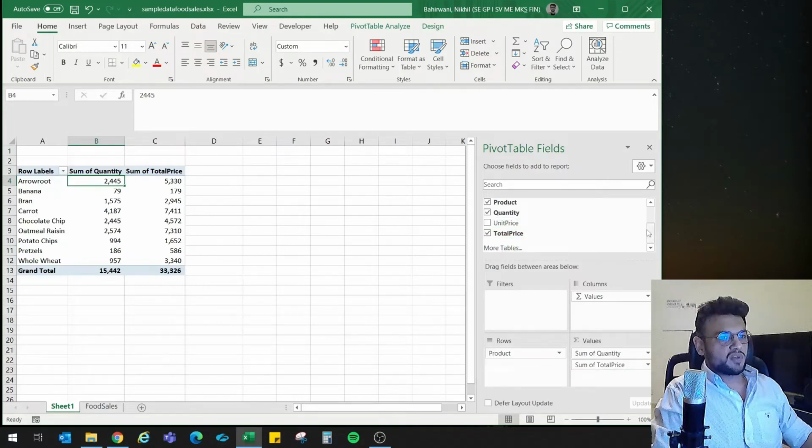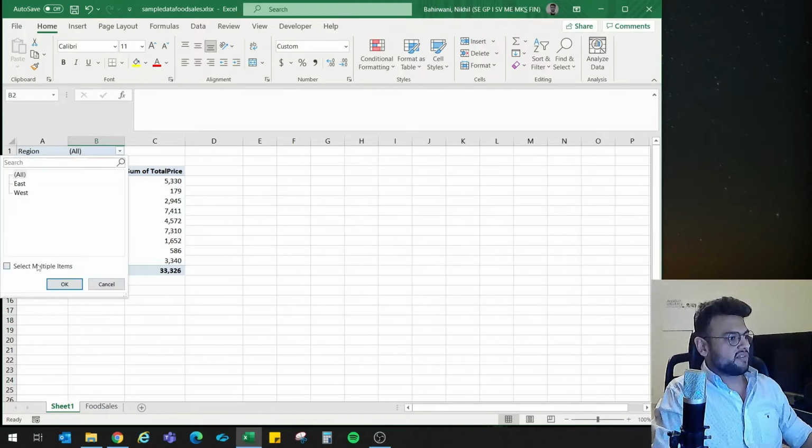But what is also interesting is that you could use something in the filters option here. So if I choose the region and I put it under filters, all I can do is, I have two regions here. I have an east and west coastline, for example.